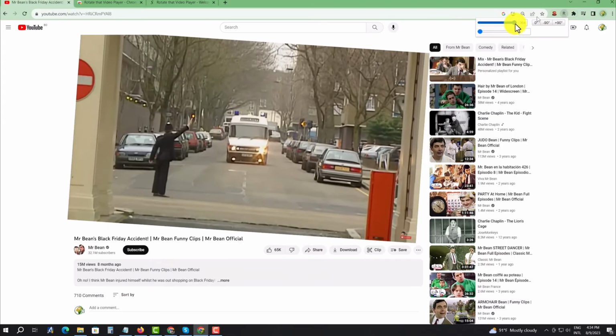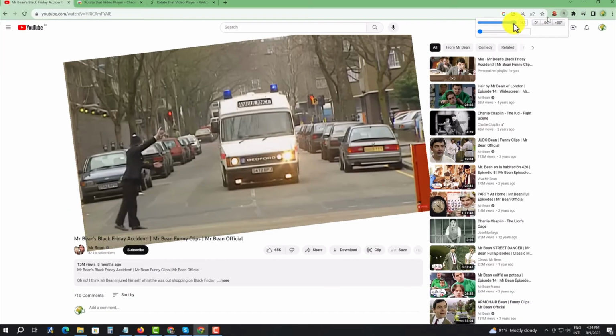You can adjust the video here as well. Like you can do it, you can tilt it a bit. Here you can see I have tilted like this. So that's it. A super simple way to rotate or flip any YouTube video.